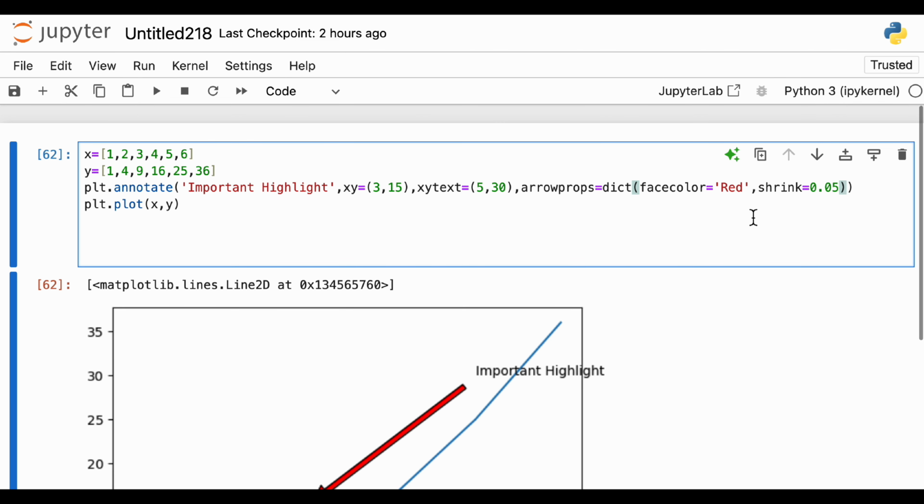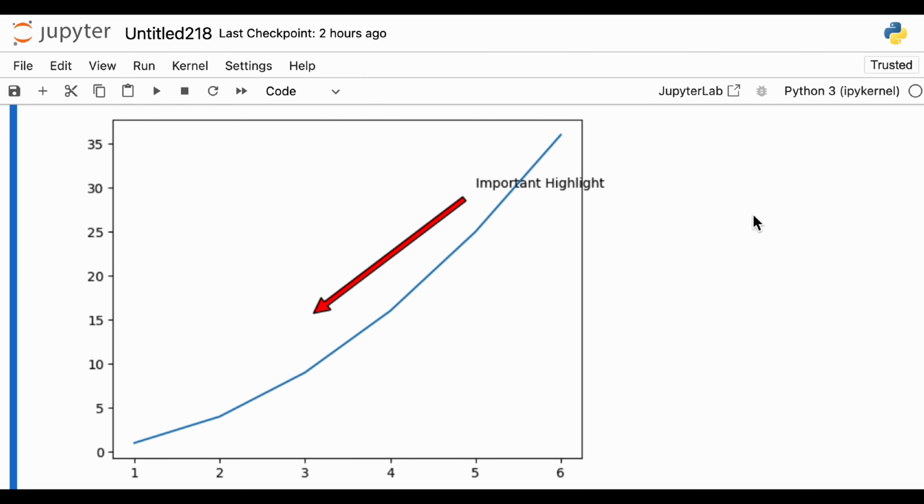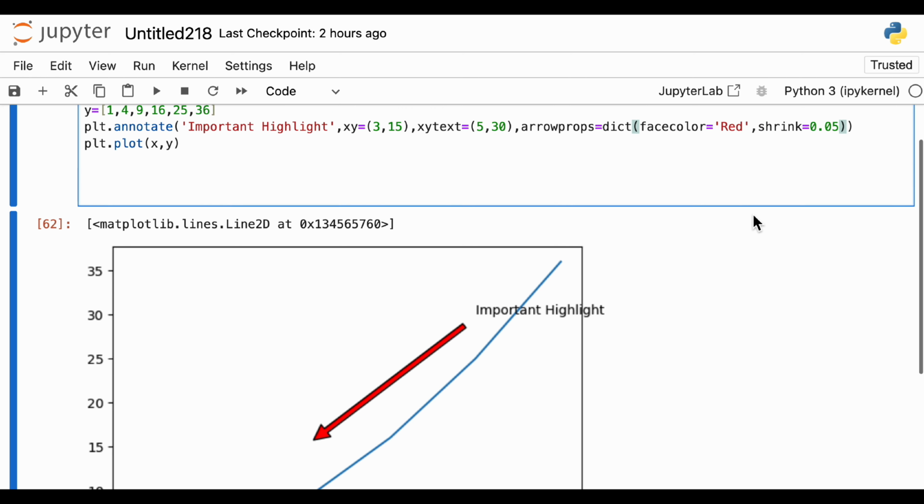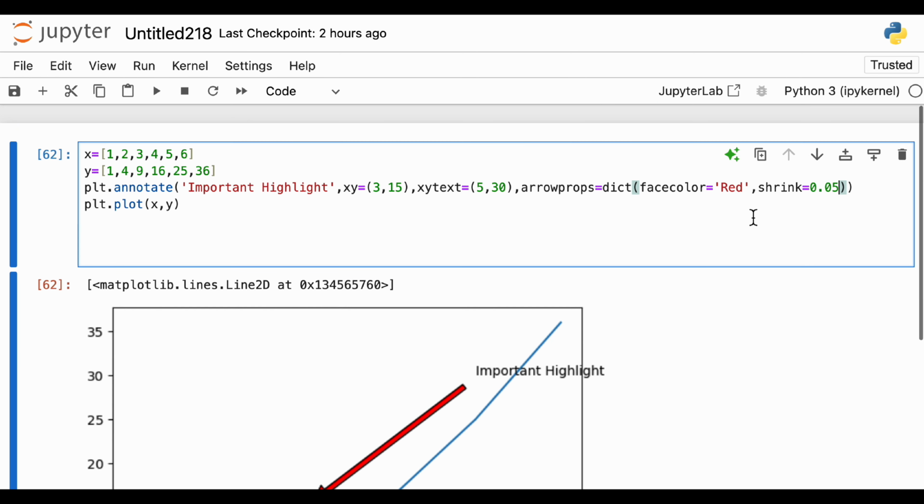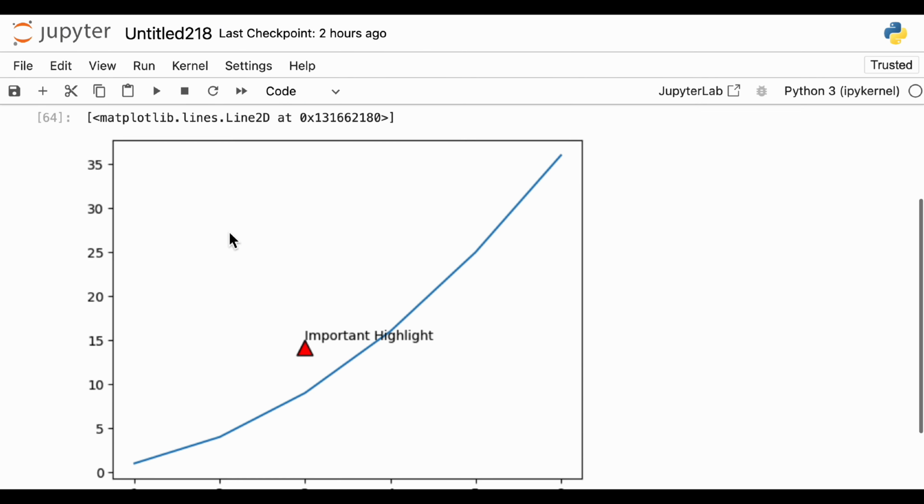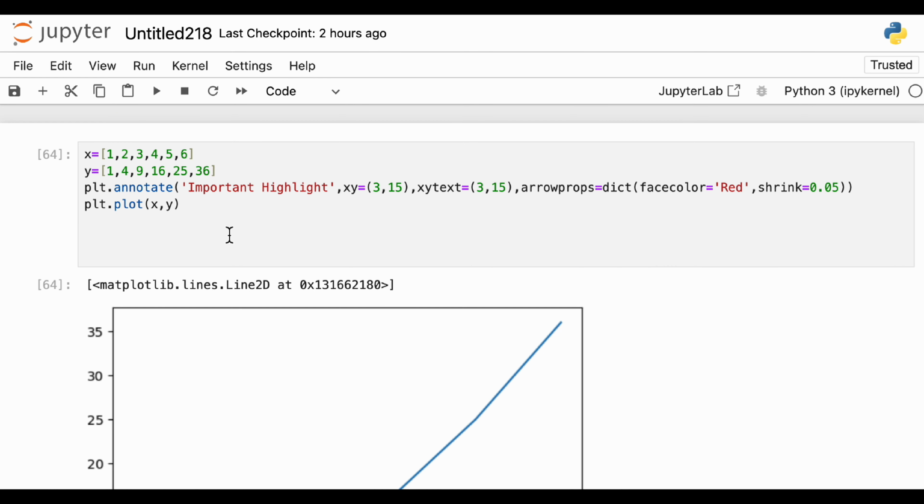So this is called depicting annotation, and you can use these in charts anywhere you want. This is how things are done. Just remember what this is and what this is. xy means where the head of the arrow should be, and xy text means what text you want to display where. For example, let's say I want to display the text at 3, 15 only. Then it will become something like this, because the arrow is starting from here and finishing here, right?